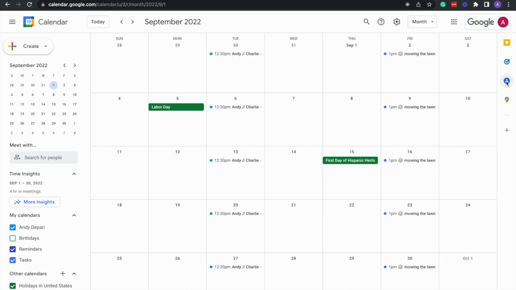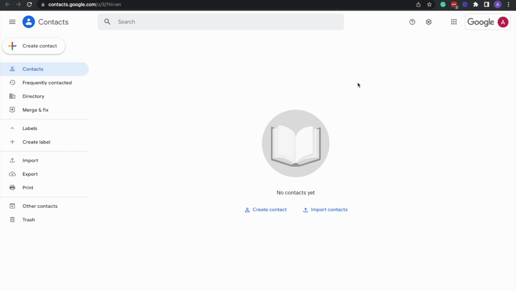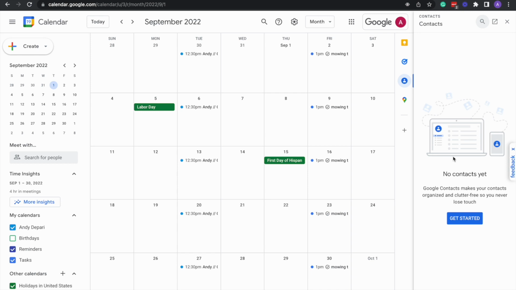And then next we have our contacts right here. If you click it, it says I have no contacts yet, but it says Google Contacts makes your contacts organized and clutter free so you never lose touch. So I haven't got this synced, but if you want to, you can just click get started right here. And then you can add any of your contacts that are in your Google Contacts application, and you'll be ready to go to view all of those in this icon right here on Google Calendar.